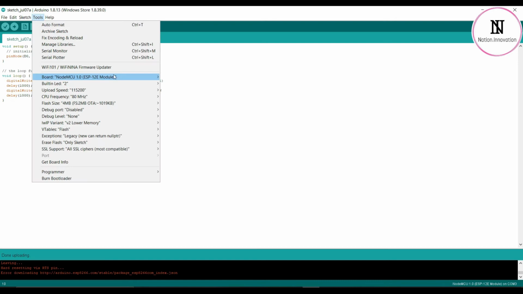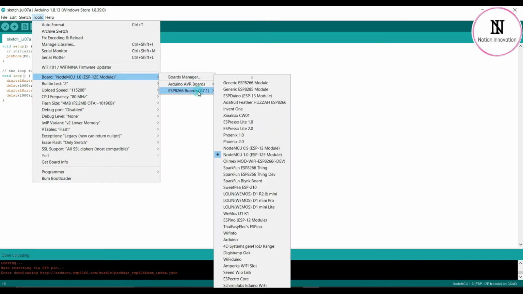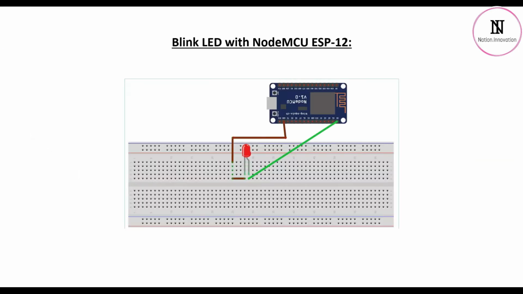Go to Tools, Board, ESP Boards and then NodeMCU ESP12E module. So this is the circuit diagram. The anode is connected to the pin D0 and the cathode is connected to ground.